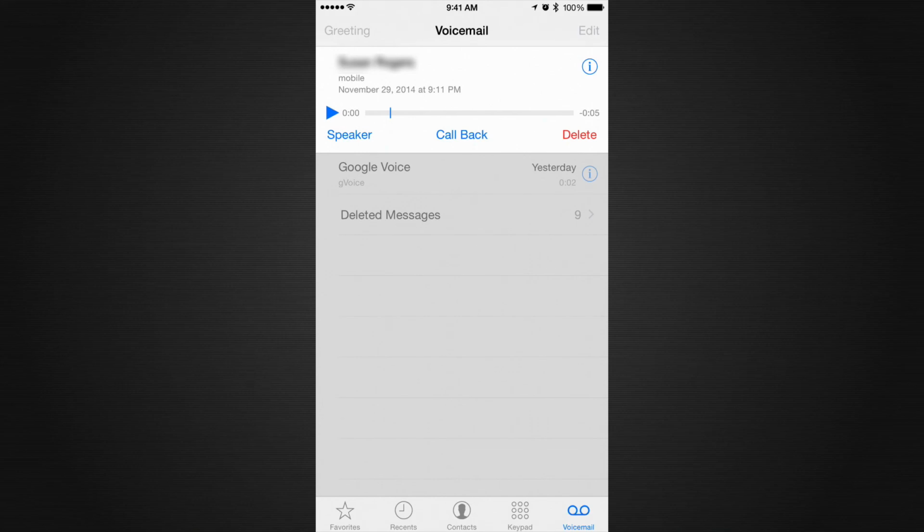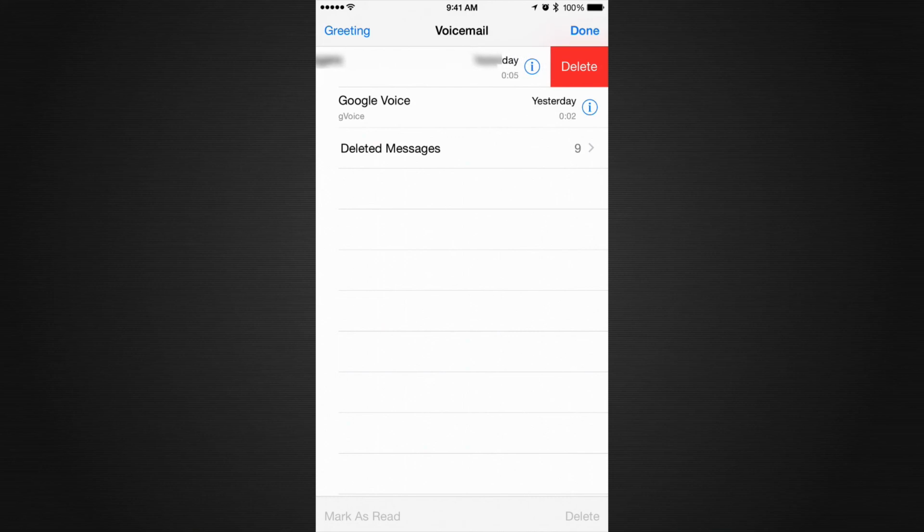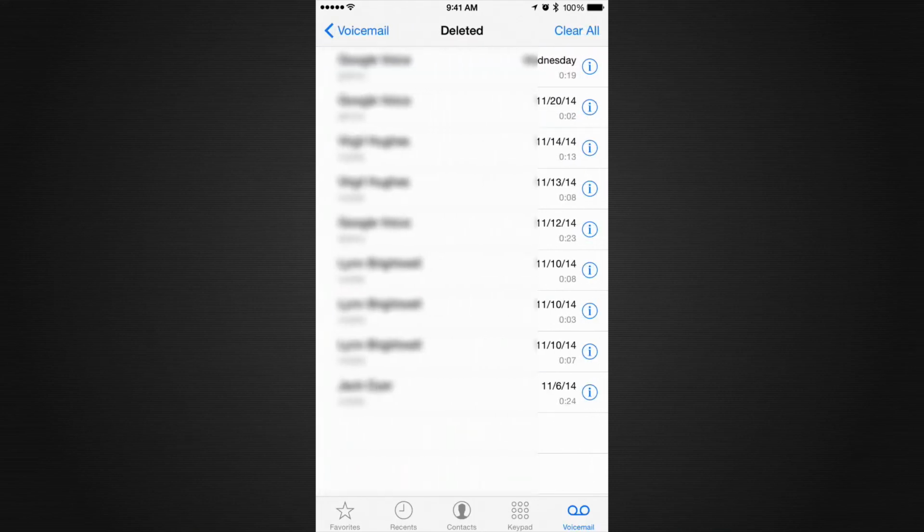If you press the i up here, that actually takes you into the contact of that particular person. If you'd like, you can swipe from right to left, and you can go ahead and press delete, or you can press the edit and select them and press the delete button in the bottom right. That will delete them. And then if you want, you can go into your deleted messages and take a look at them there.